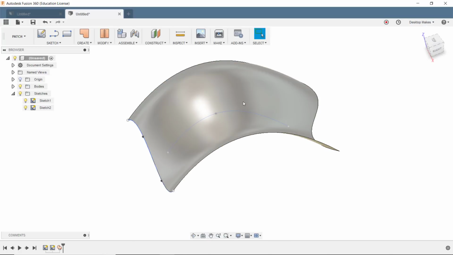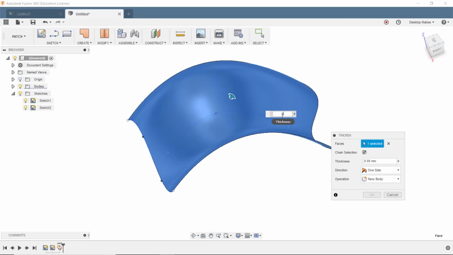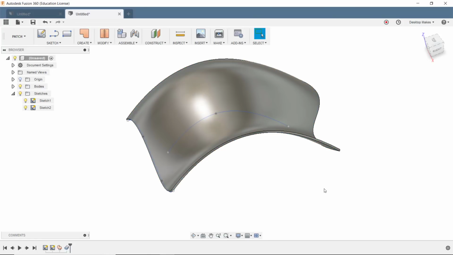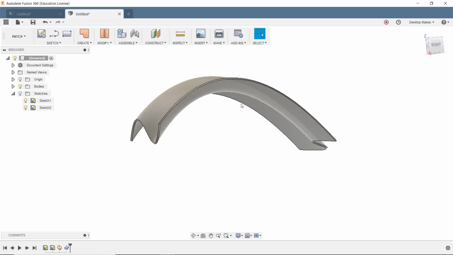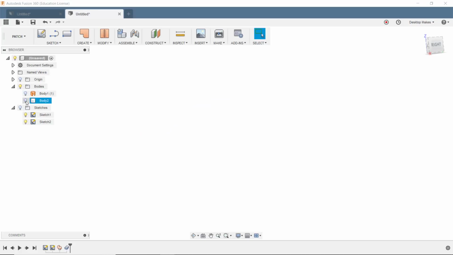And remember that this is only a surface. So if I want to make this into a body, I have to thicken it. So I can go to create, down to thicken, click here, say let's make it 3 millimeters thick, click OK. Let's remove sketches. And now I actually have a solid body here. If I expand bodies, you see I have my body and then I have also my surface.